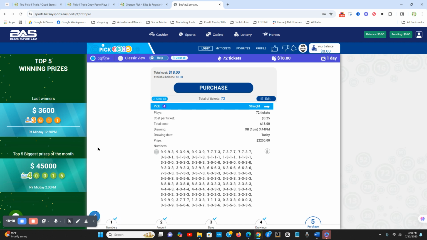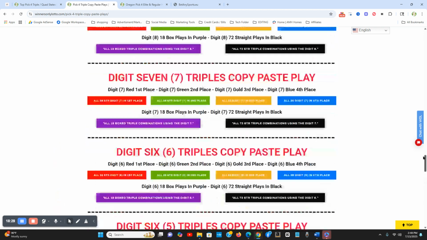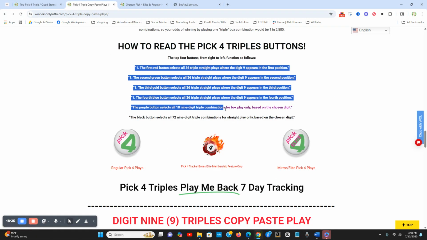And again, at the local store, you would have also had this number straight as well: 3353. You see that? Okay. So now you have the ability to go first, second, third, fourth, all boxed, or all straight. And you can clearly read how to read Pick 4 triple buttons. It's going to give you that information right here again.